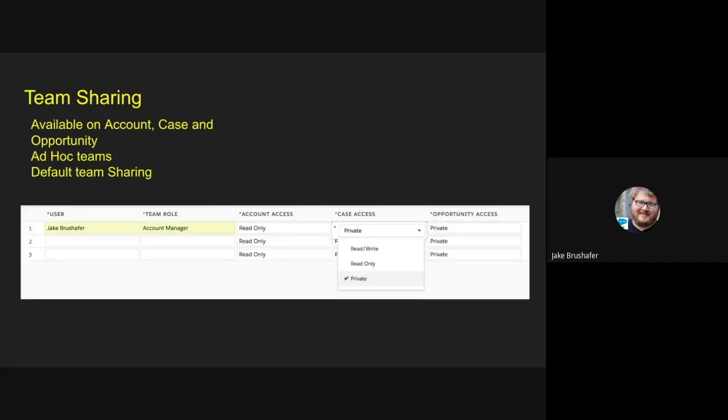Team sharing is only available on accounts, cases, and opportunities. This is where you can create ad hoc teams. You can also set up default team sharing at the user level, where you say any opportunities that this user has get shared with this team, and so forth. It's more or less another way of doing a manual share, but it's a bit more robust, and it's only available for these couple of objects.